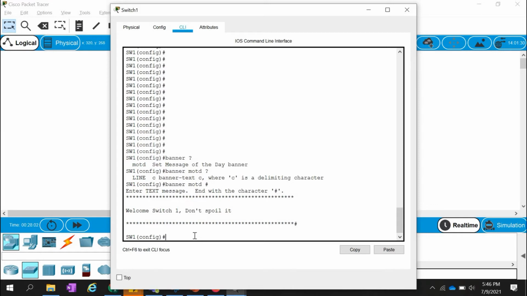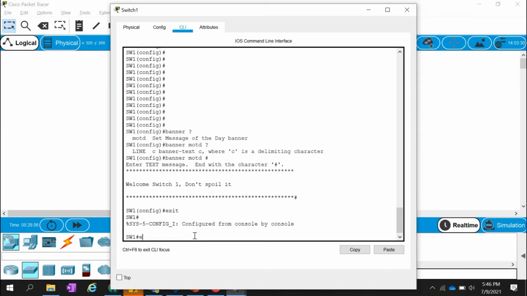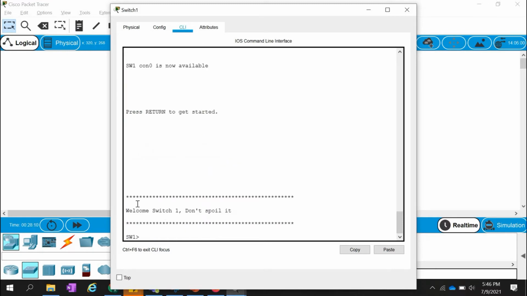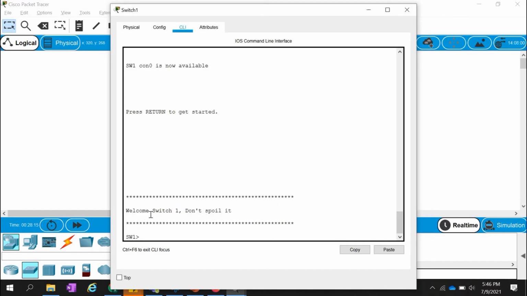If you want to check it, let's try by exit, and exit once again. You see that we are here, and now if we press enter, we see the welcome message: welcome to switch one, don't spoil it. So this is the thing we are doing in the banner message.